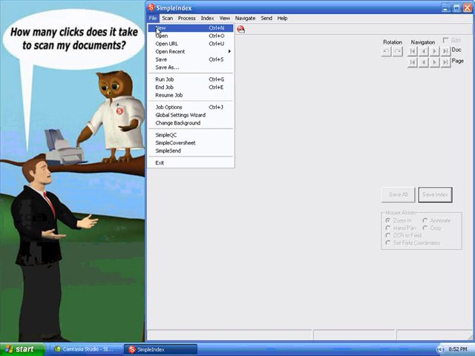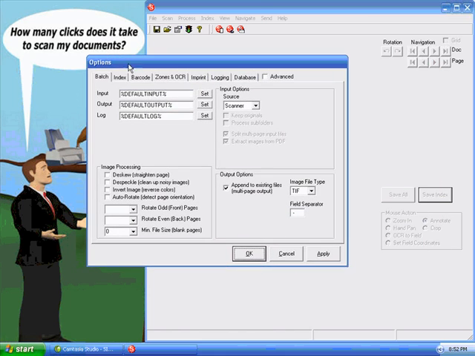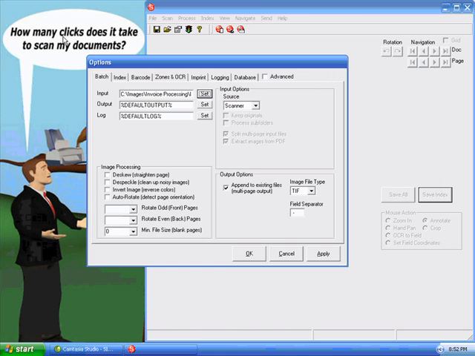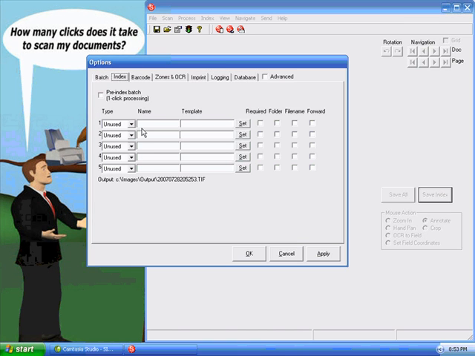We're going to create a new configuration, and we're just going to use the input source from the invoice processing sample. In this batch, we're just going to configure several different fixed fields to demonstrate some of the different things that you can do with them.